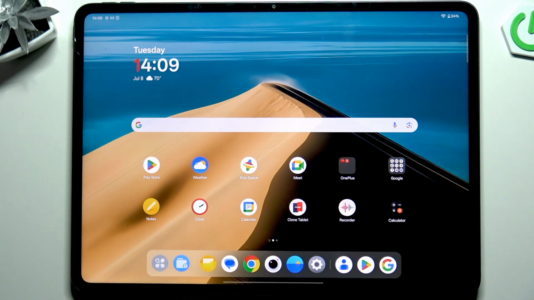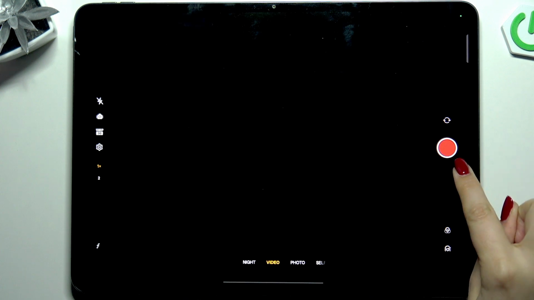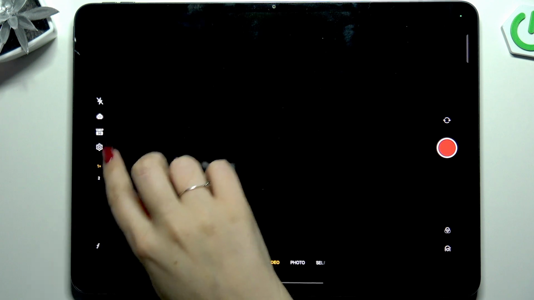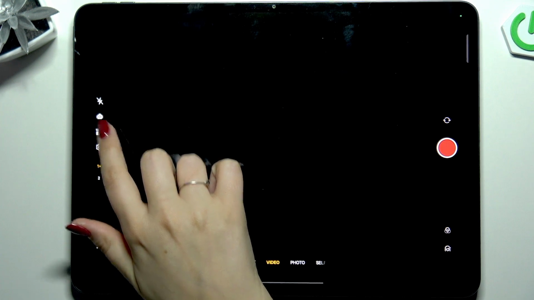So let's begin with opening this, not the settings, the camera. And now we have to switch from the photo to the video mode. So just tap on the video. If you can see the red color inside the shutter button, it means that for sure you're on the video mode. So now we can take a look at this option bar here, and on the third position from the top, we've got the resolution.